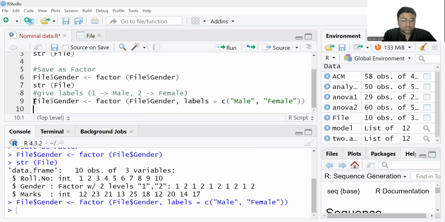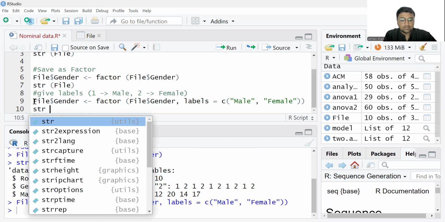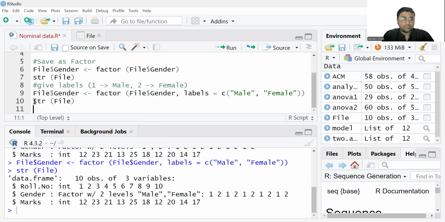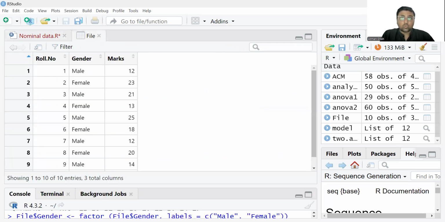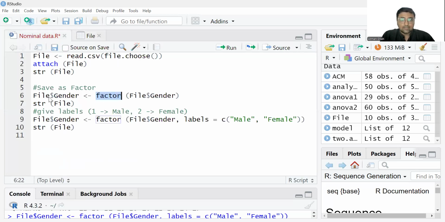And now you see the structure, str file. So you have labels male and female. And now you see the file data set. Instead of 1, 2, male and female is written. So we have converted this variable, or we are going to treat this variable as a nominal variable with two categories. And in R Studio, we can do that by using factor and label commands.